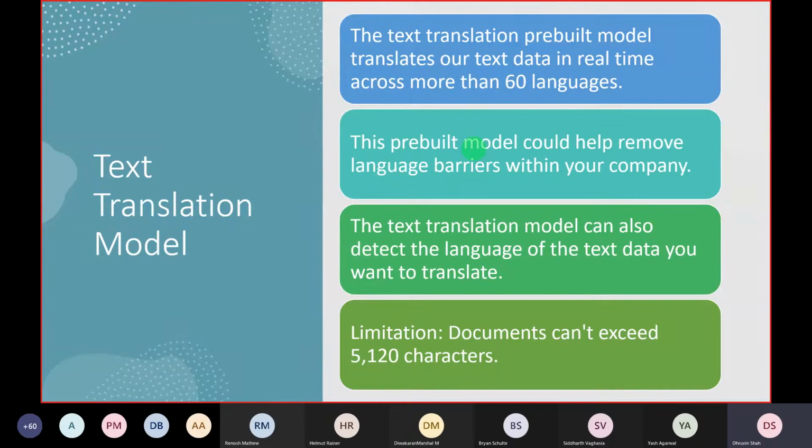Basically it removes the language barrier in the organization and it detects the language of the data that you want to translate. So let's say for example, I put some content in German and I want to convert it to English. We can easily do that with text translation. Similarly, let's say we have some content in Gujarati or Hindi, and we want to convert it to English. We can do that. German to Hindi conversion is also supported. So lots of capability is available in the text translation model.